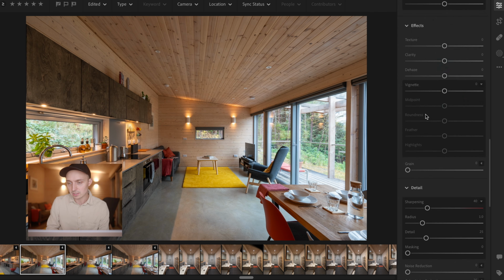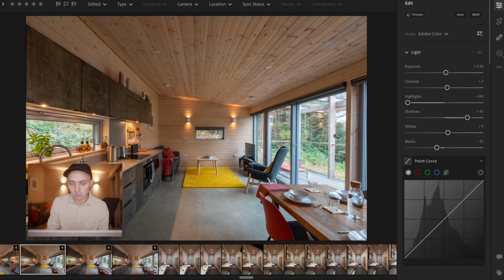So now I want to edit this. I'm going to go up here and pull the highlights all the way down. I don't like to reduce the window too much. I do want it to feel like a natural kind of image. I want people to feel like they could go to this space.